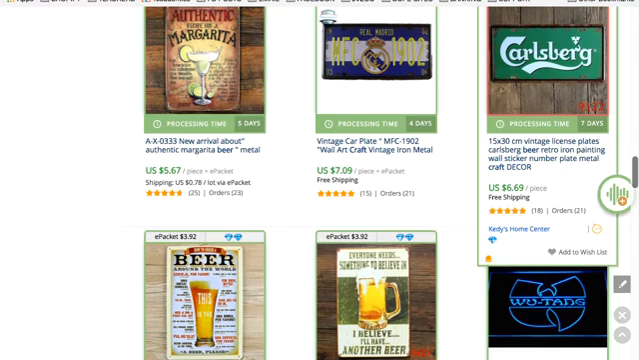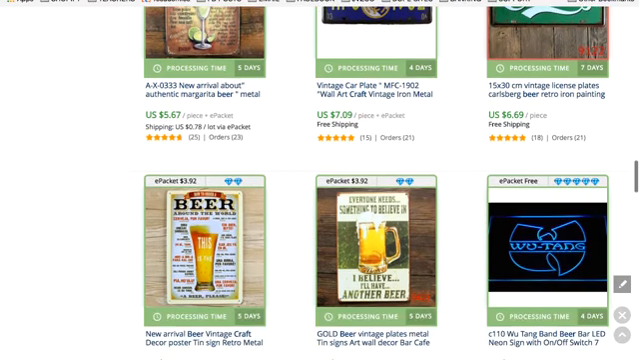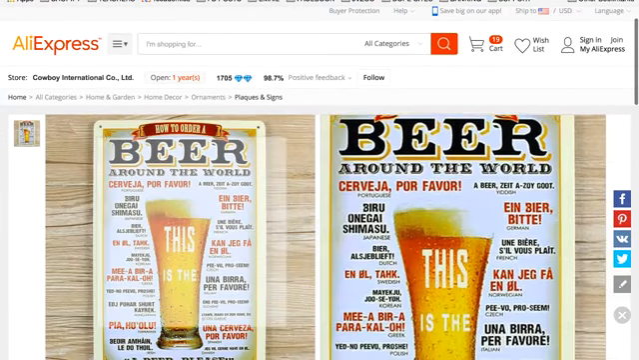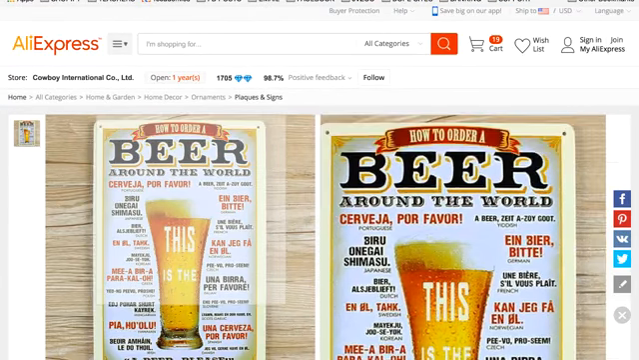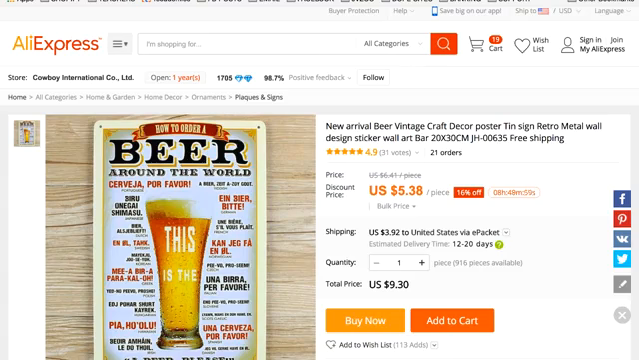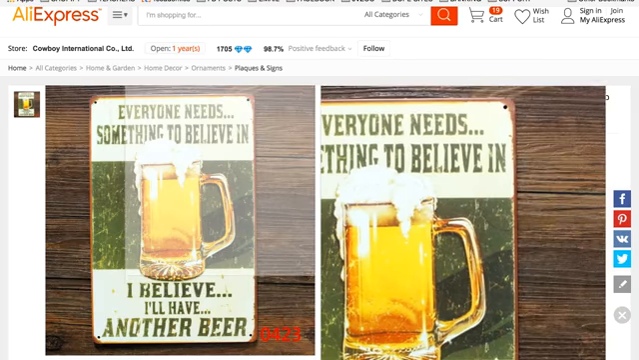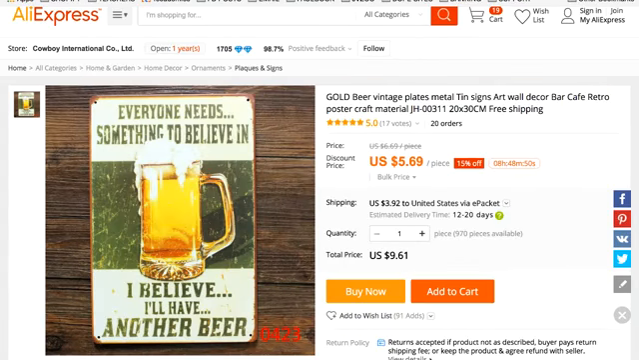And I wouldn't use something that's like a brand. But just to give you an example, I'll take any one of these. Take this one right here, like a vintage type sign. Or this one here: "Everyone needs something to believe in. I believe I'll have another beer." Now, here's a beer product. Somebody might want to put this in their man cave.